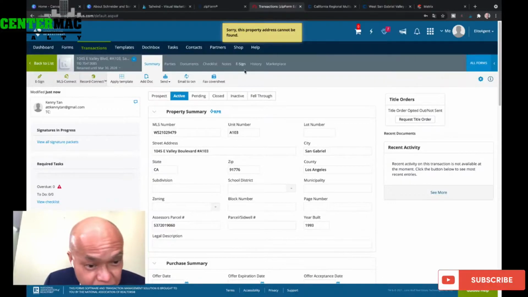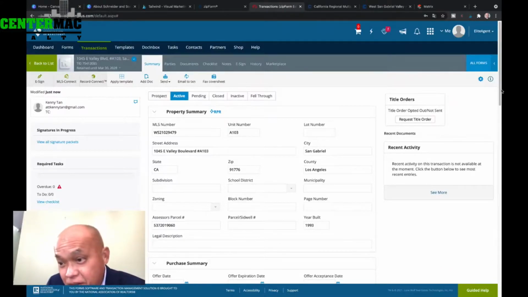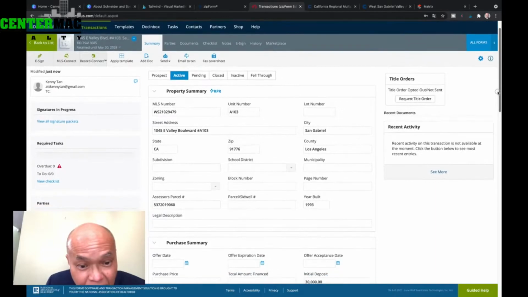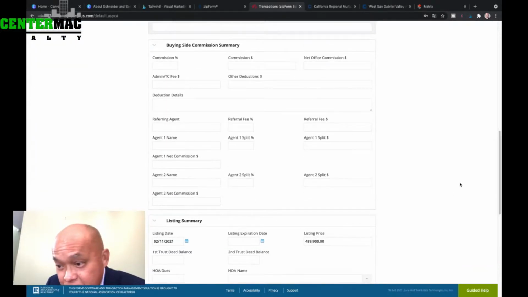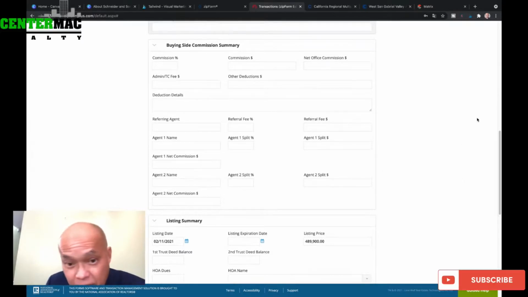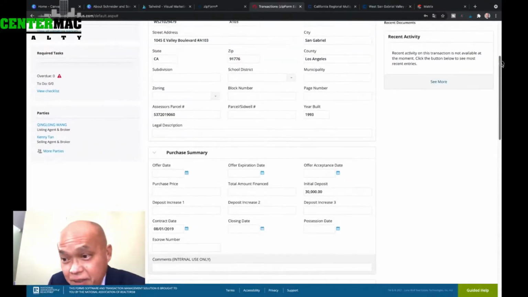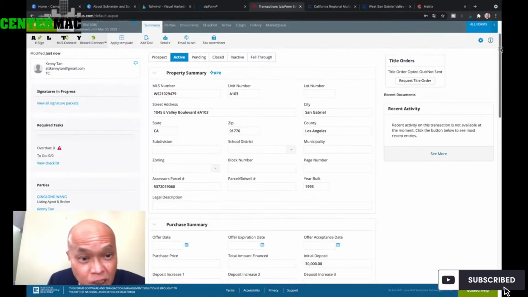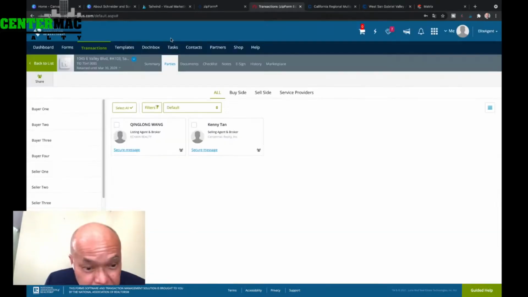Cannot be found. So it doesn't like the property address. Okay. Then don't worry about it. Then you just go ahead and enter it manually, because now it's already populated everything for me, right? So, and then it is an active listing.